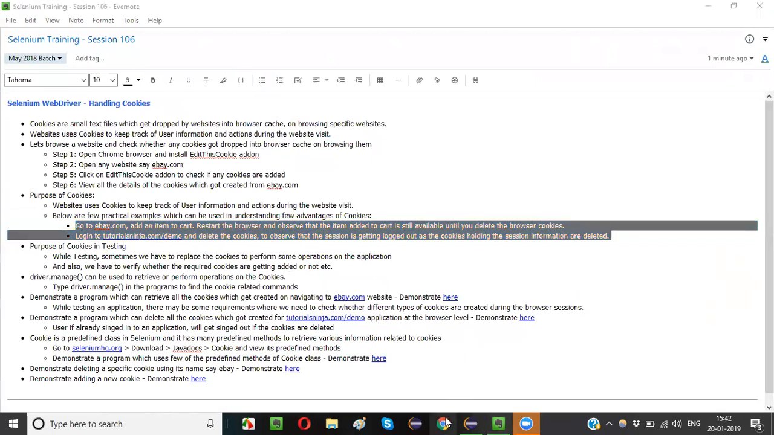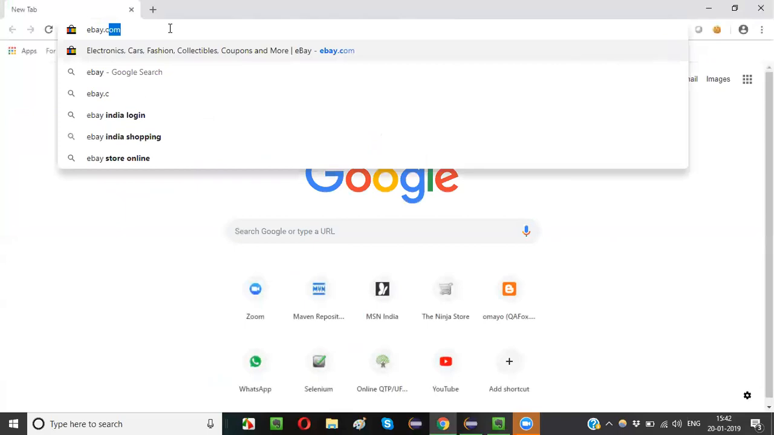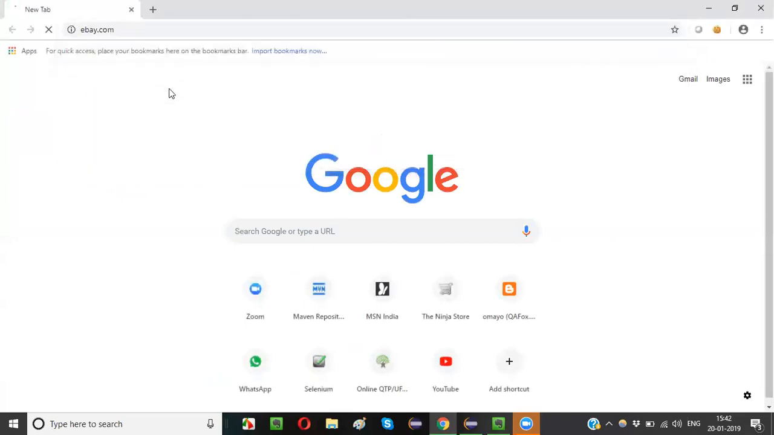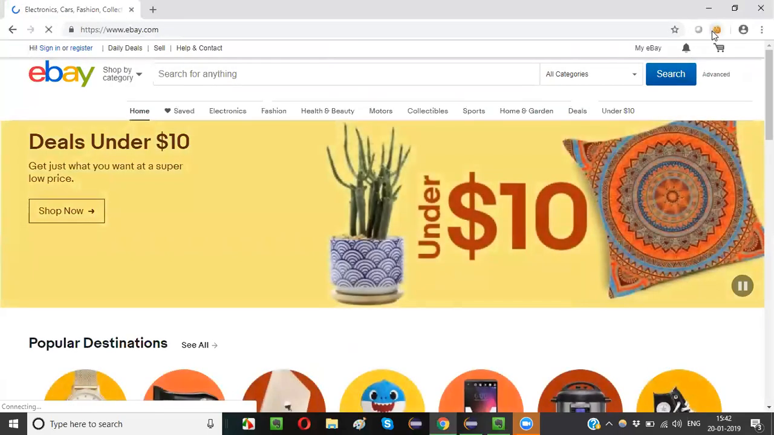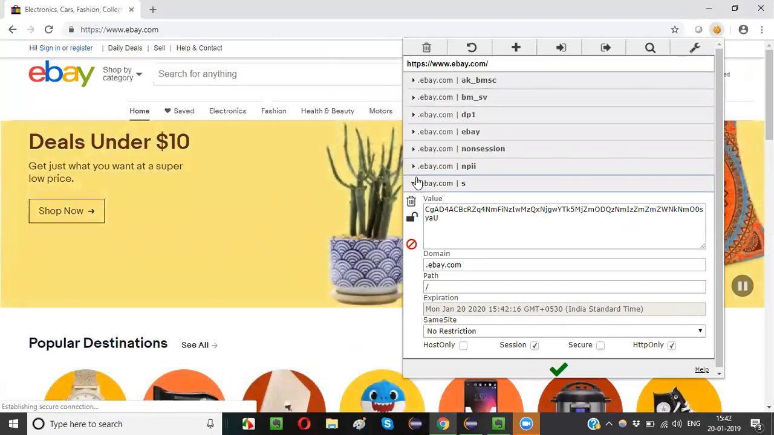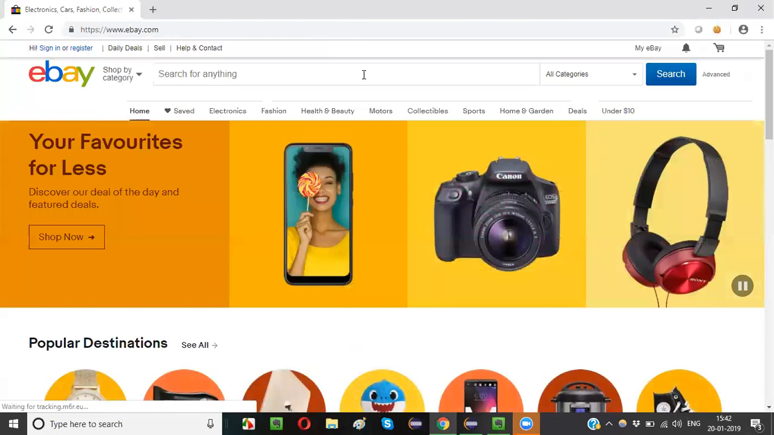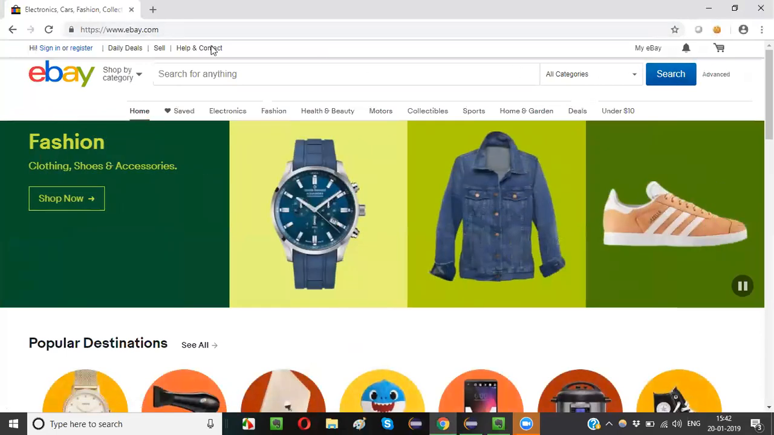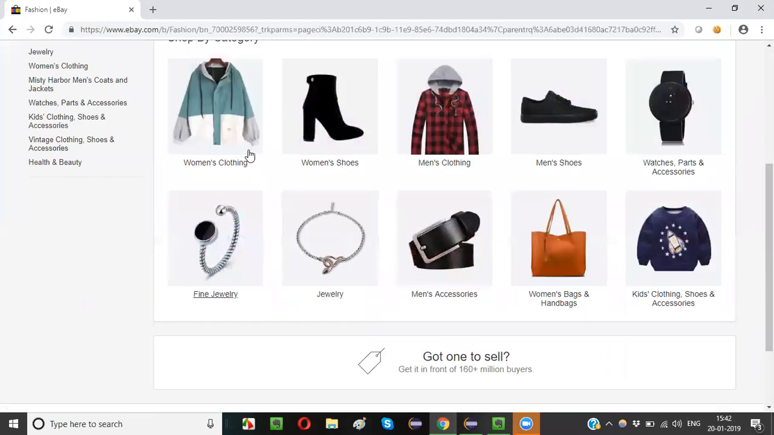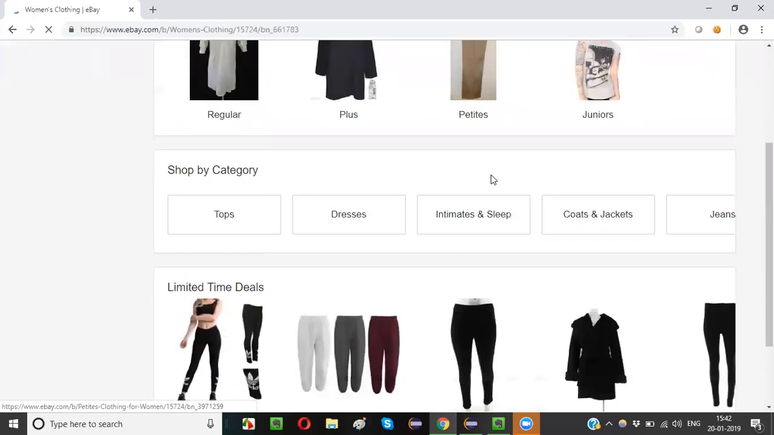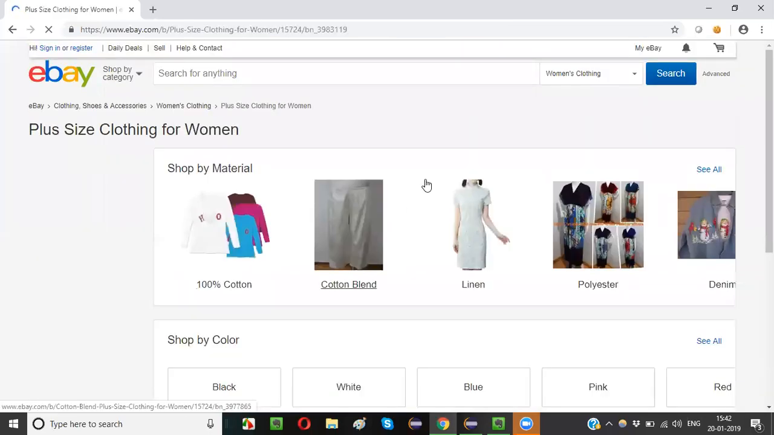Let me open ebay.com. When you open ebay.com, the cookies will be dropped into the browser cache by ebay.com. Just select any product, whatever you see. Women's clothing. Okay, just take one cloth.